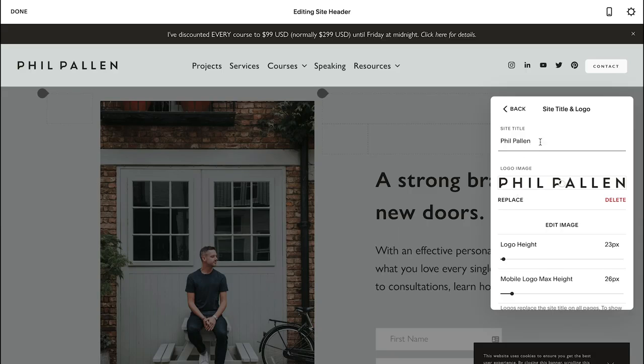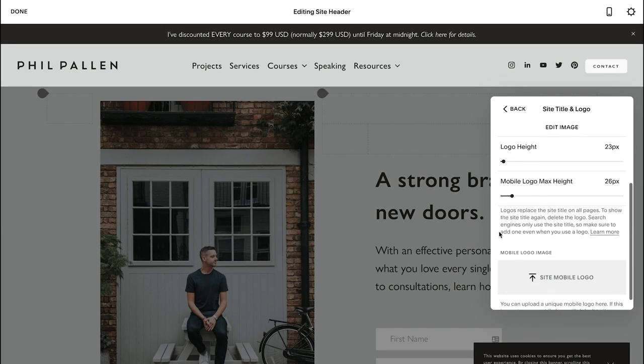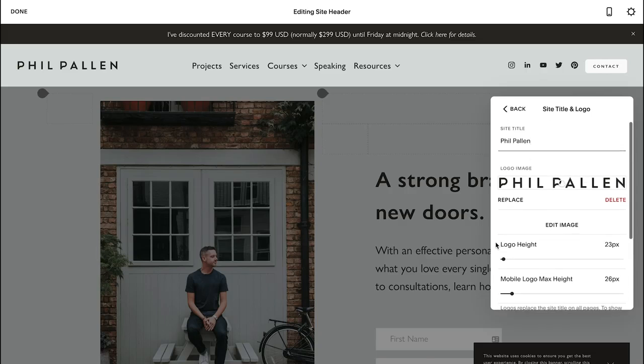Even if you're using a logo, make sure that you write a site title. In this case, it's my name. And obviously, I'm using a logo, and that's what appears up here. Here I can set the height. The maximum logo height on mobile is helpful if you want a slightly different view on mobile. And then you can even, this is brand new in 7.1, you can even upload a mobile logo image. Very helpful to customize that experience on desktop and mobile.